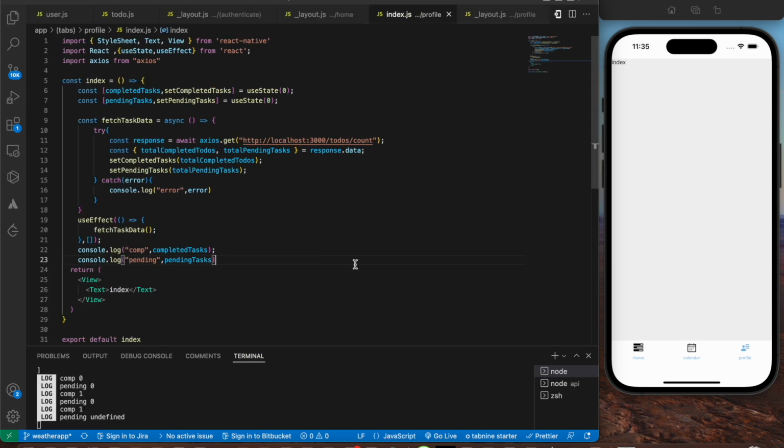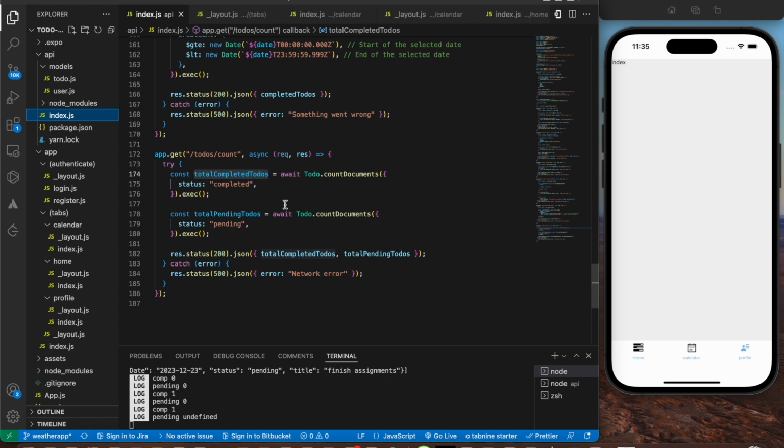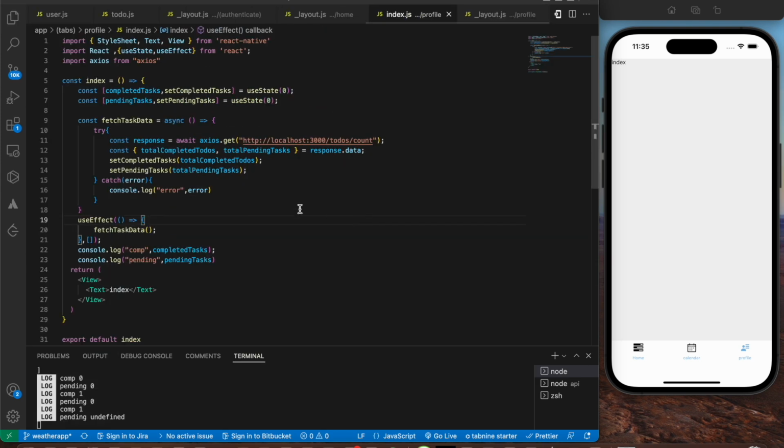I think the issue is with the naming. I've just named it differently. That is, I've just copied down the same name that I've passed over here, that is inside of the index file, that is totalCompletedTodos. So we have to access the same name while destructuring it, not some other different name, right? So yeah, let's make that change. The first one is going to be totalCompletedTodos, and the second one is going to be totalPendingTasks. So yeah, now we are going to get the correct values. So as you can see, completed is 1, pending is 2.